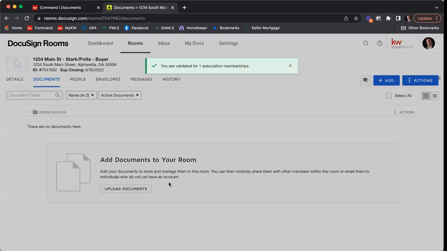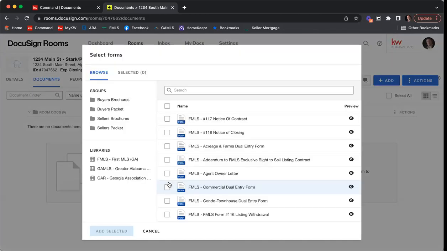You can see you are validated in one association. Now, if this is your very first time confirming your NERDS ID, you'll get a secondary pop-up window here, which I don't have because I've already done this before. That's going to be for the Georgia Association of Realtors, and it's going to ask you to accept the terms and conditions of using those GAR forms. Once you get this window here where it shows all the groups and libraries and all these forms, that lets you know that you have now gained access to the GAR forms. So that is option number 1 to how to confirm your NERDS ID.